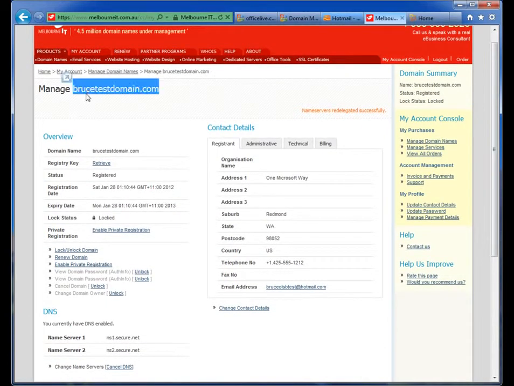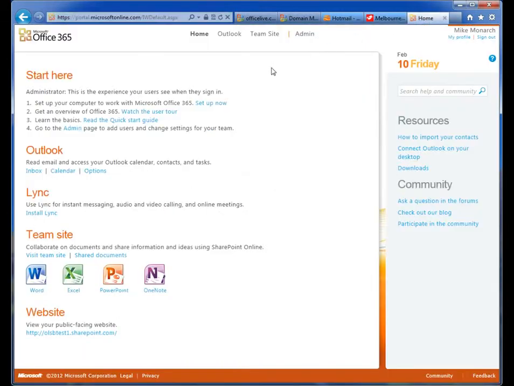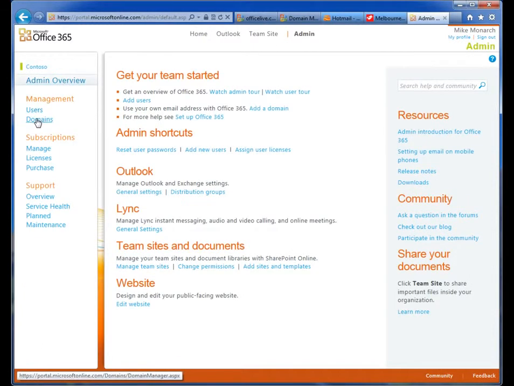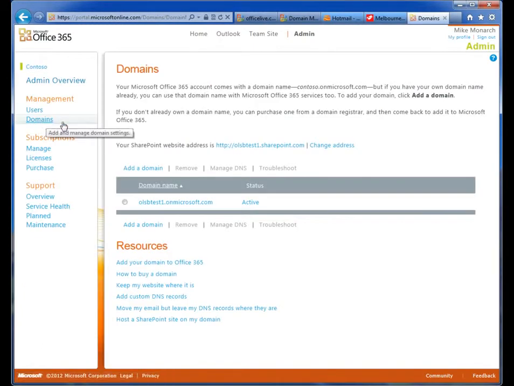Now, at this point, I'm going to copy that domain, and I'm going to click over to Office 365. So this is the Office 365 account that I set up to transition my information from Office Live to. And this is the main portal page. Right now we're going to go through and add the domain. So I'm going to click on Admin at the top. I'm going to select Domains. Let's click Add a Domain.